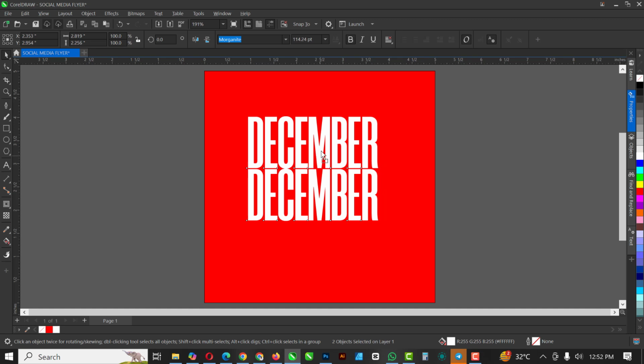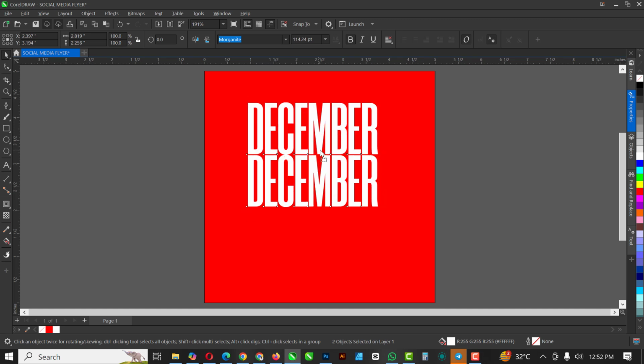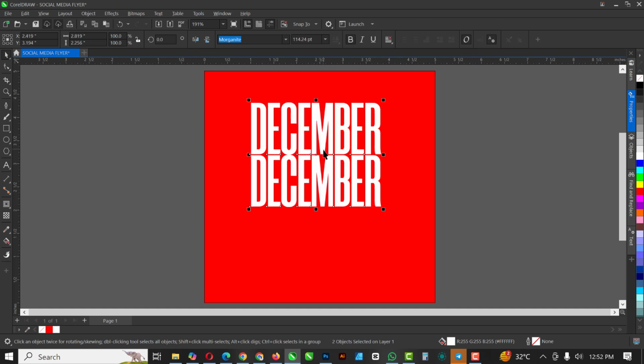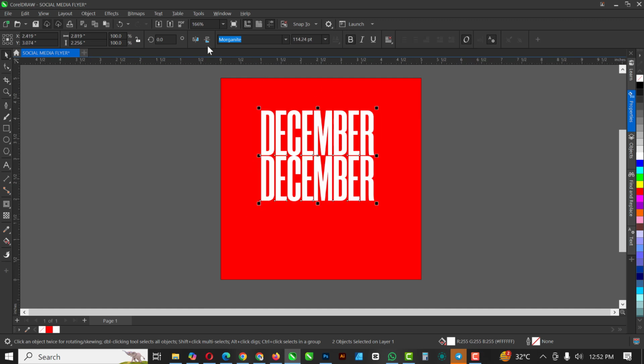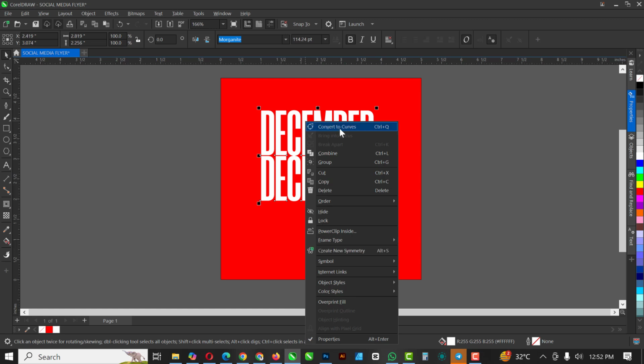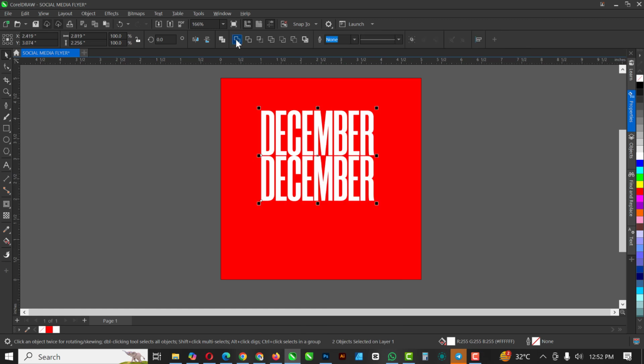So what I did was Ctrl C and Ctrl V to make a duplicate copy of it. Select the two of them, move them upward like this, and there you go. Right, just two copies, and convert to curve. Click on this to weld it like this. Right, so it's no longer a text again, it's now a shape.